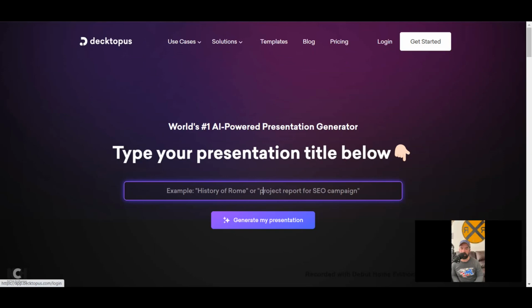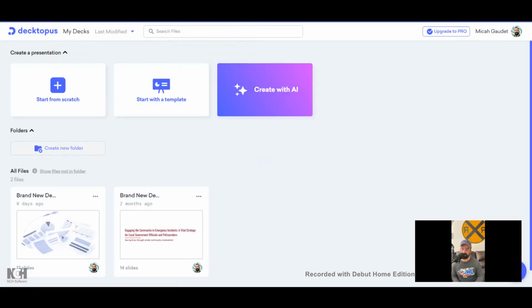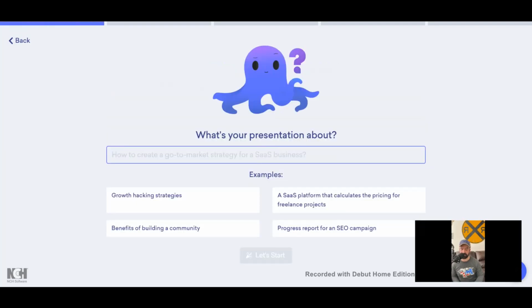All you've got to do is click login right here, and I'm already logged into it, so it's going to log me in, but you can sign up for a free account through your Google or whatever kind of account you want to use. What we're going to do here, I'm just going to create with AI, and what we're going to do is tell the person what this presentation is about.